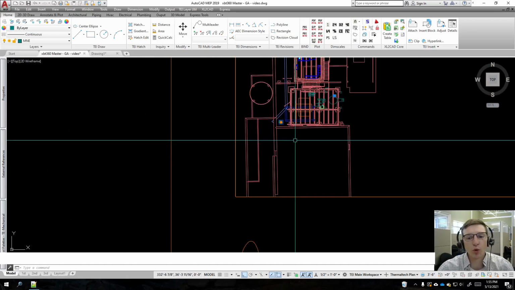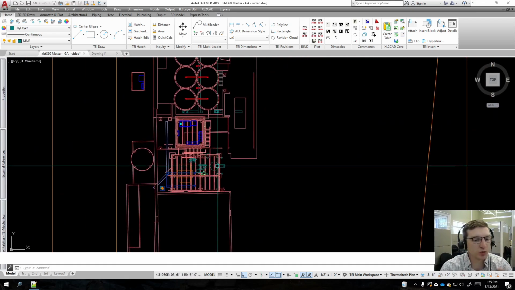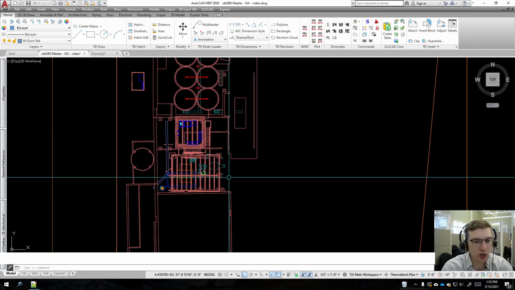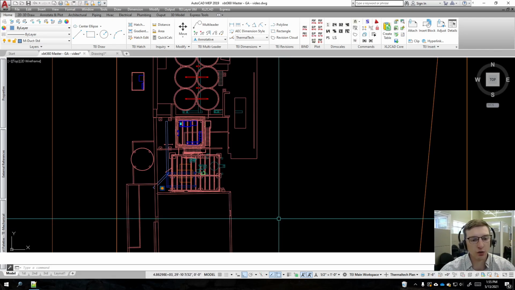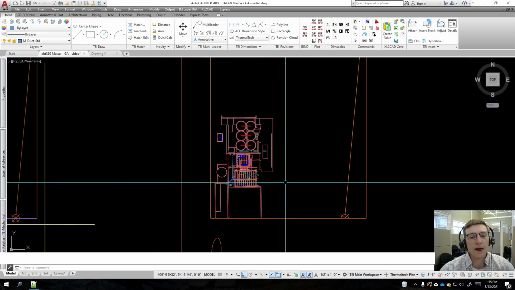Okay, so at this point, if we save this, any of our trade disciplines will be able to target each one of these layers, freeze them, change the color of them, and you can interface with these section cuts just like any drawing you're familiar with. And now you have successfully generated a 2D drawing from your 3D.